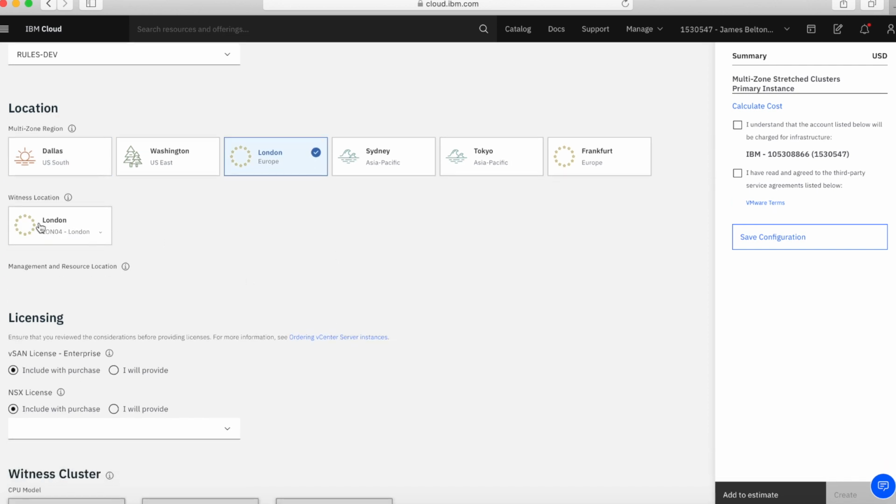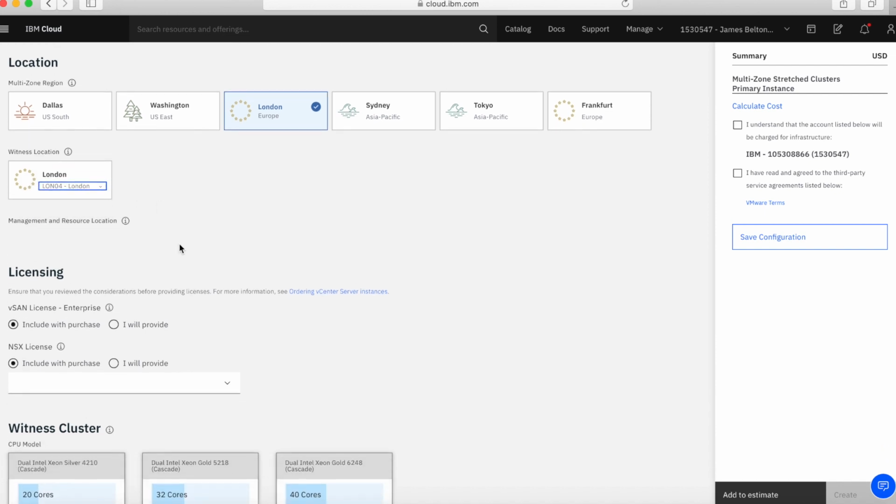I then choose a witness location. So the way that this works is that my cluster is actually over 3 different zones. So one of those zones is a witness. So the witness is basically sitting there just making sure that the other 2 clusters in the other 2 zones are actually alive and well. So that's what that witness does. So I choose the location for my witness cluster, which then pretty much means that my other 2 clusters are actually going to be built in London 4, 5 and 6 rather.